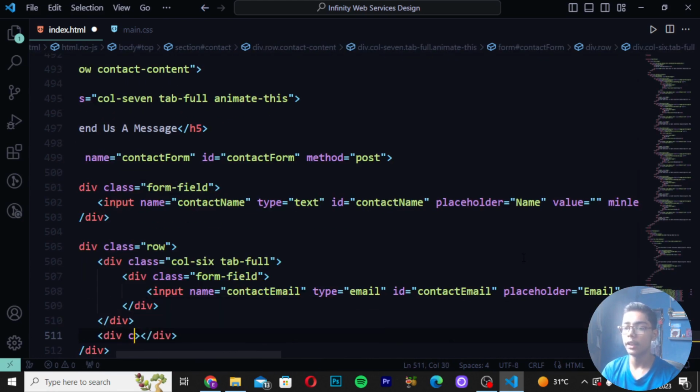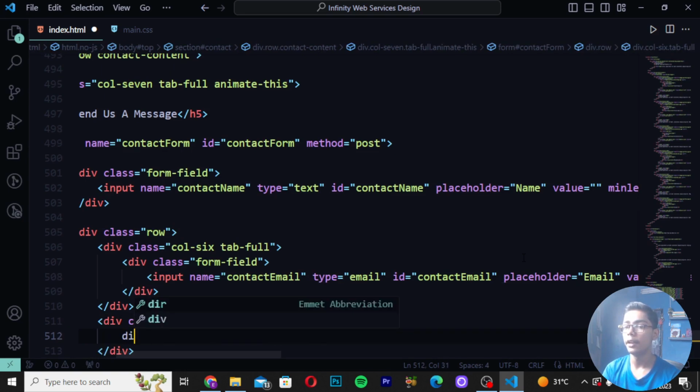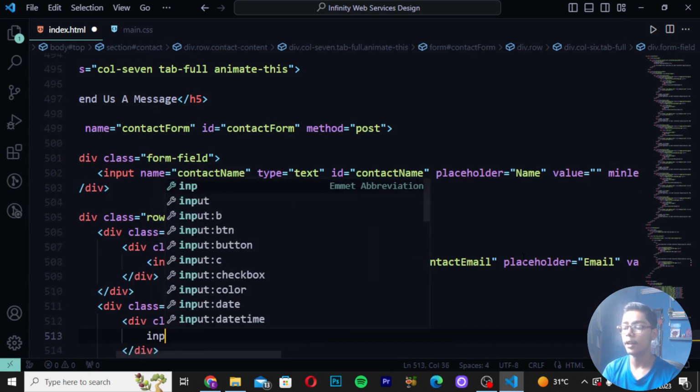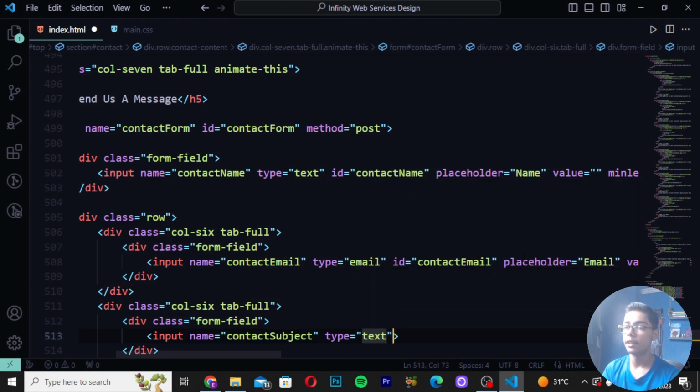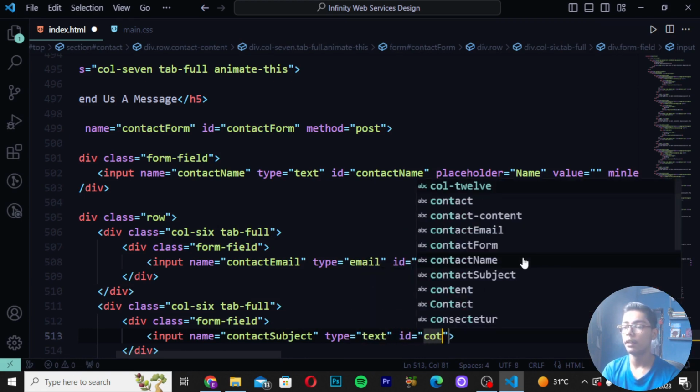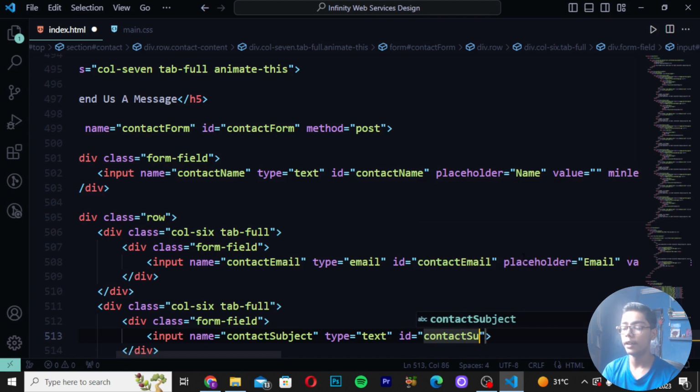Then you have to now just write here div class, and I will be writing all 6 tab. Then you have to write here full. Then here I will be writing div class, and I will be writing here form field. And here I will be writing input. Then remove this type text here. Write here name, and I will be writing contact subject. Then here I will now be just writing type equal to text, and then here I will be writing ID contact, and here I will be writing subject.